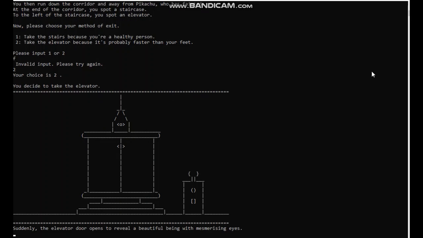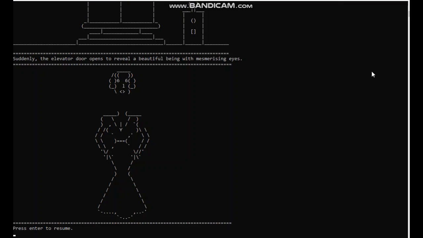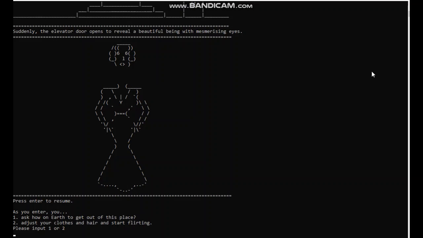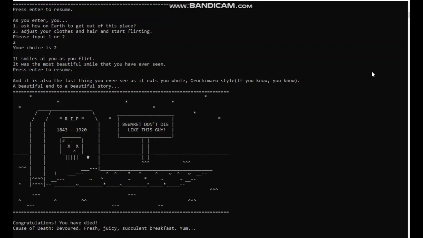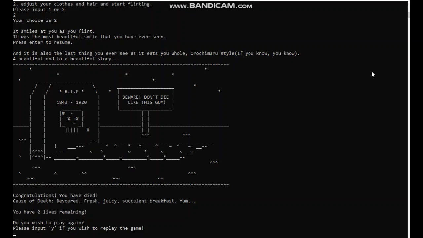So this is the graphics for the elevator, and also a beautiful being with mesmerizing eyes, which we took from ASCII character art. Now I'd like to flirt. And this is how I died. So right now I have 2 lives remaining, and I'm also allowed to replay the game because I have 2 lives left. To do this I have to press Y. If I press anything other than Y, I will exit the game.